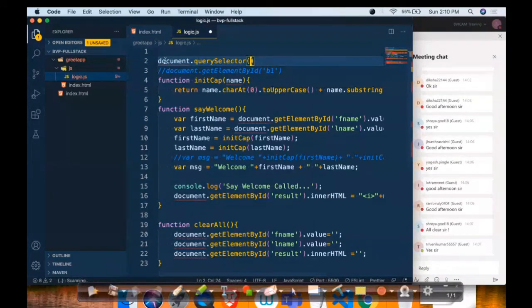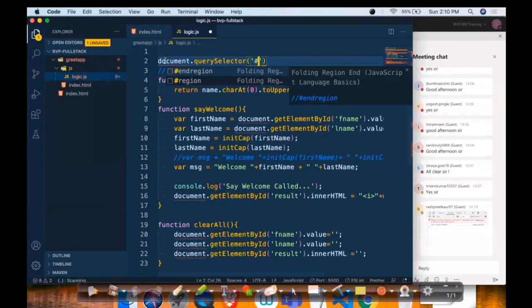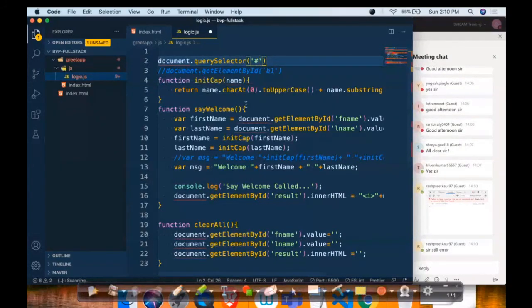If you go here, document.querySelector, and type hash and then specify the ID. Whenever you want to access an ID, you need to specify hash and then the ID. The ID is b1, right? So it is quite similar to line number 3, but querySelector is highly recommended for people who are using CSS, because those familiar with CSS know hash. Those who are not familiar with CSS need to remember hash means ID. So whenever I write hash b1, it means I am accessing the ID.